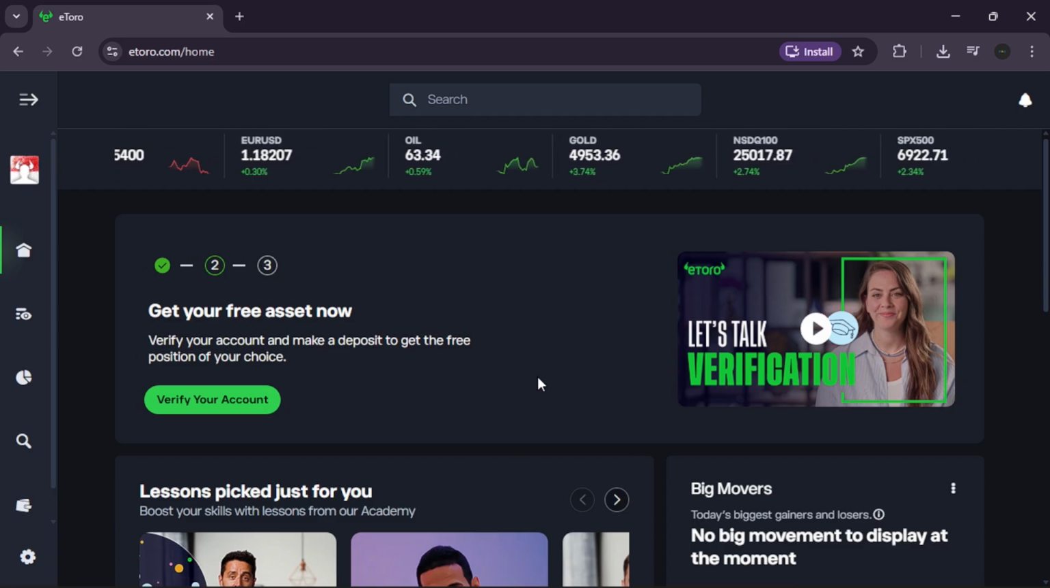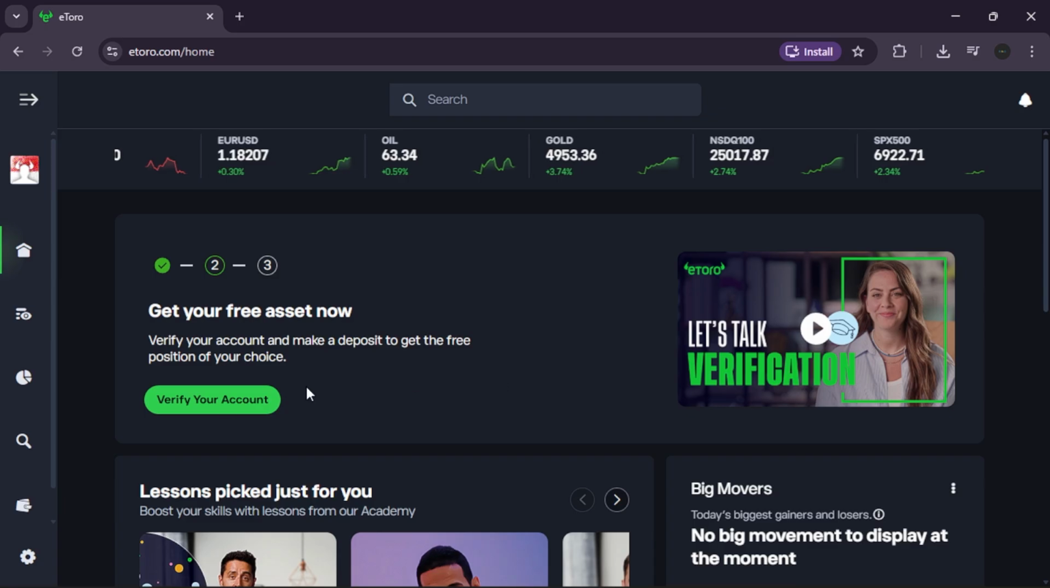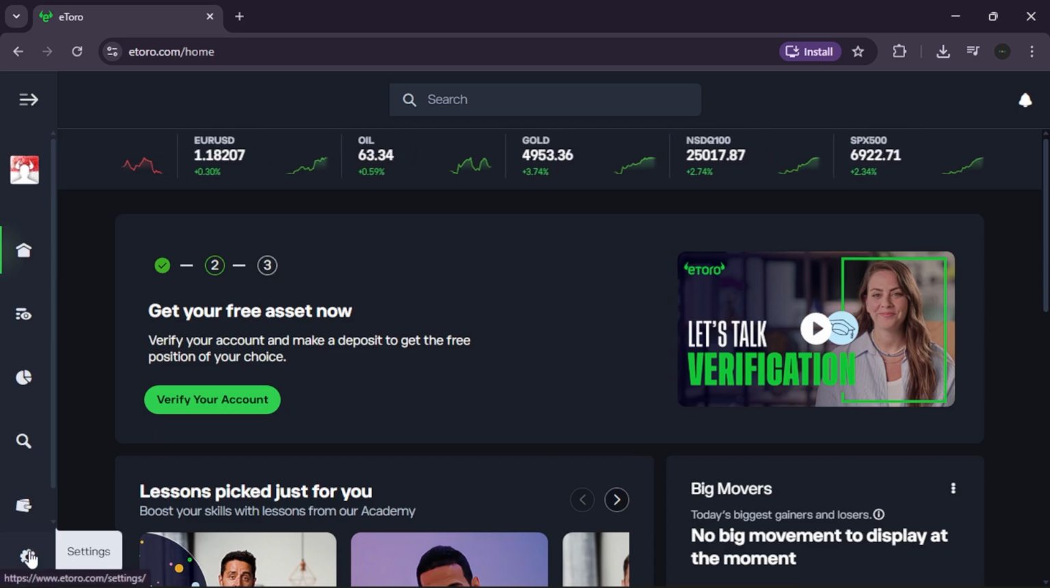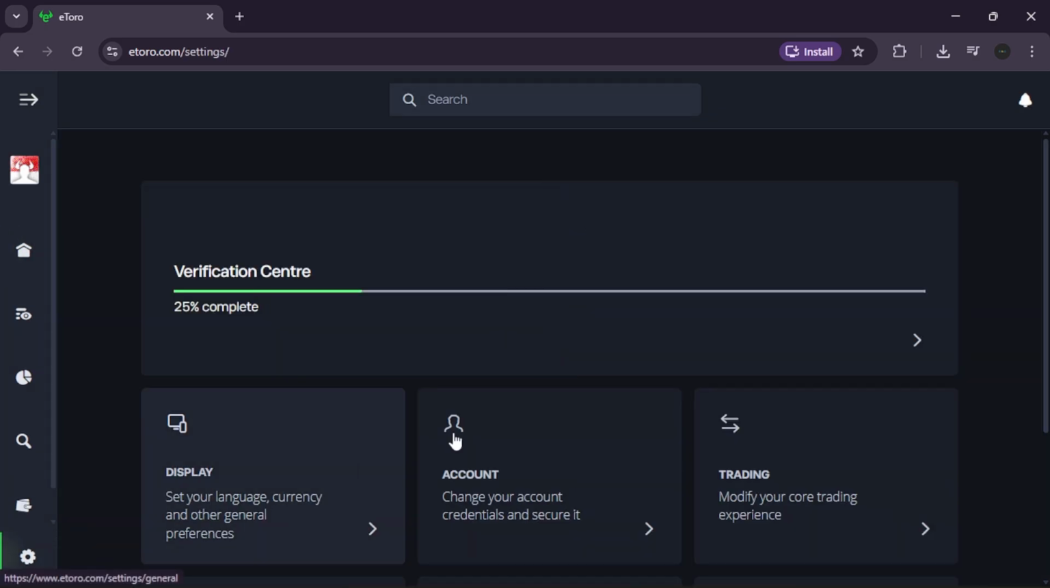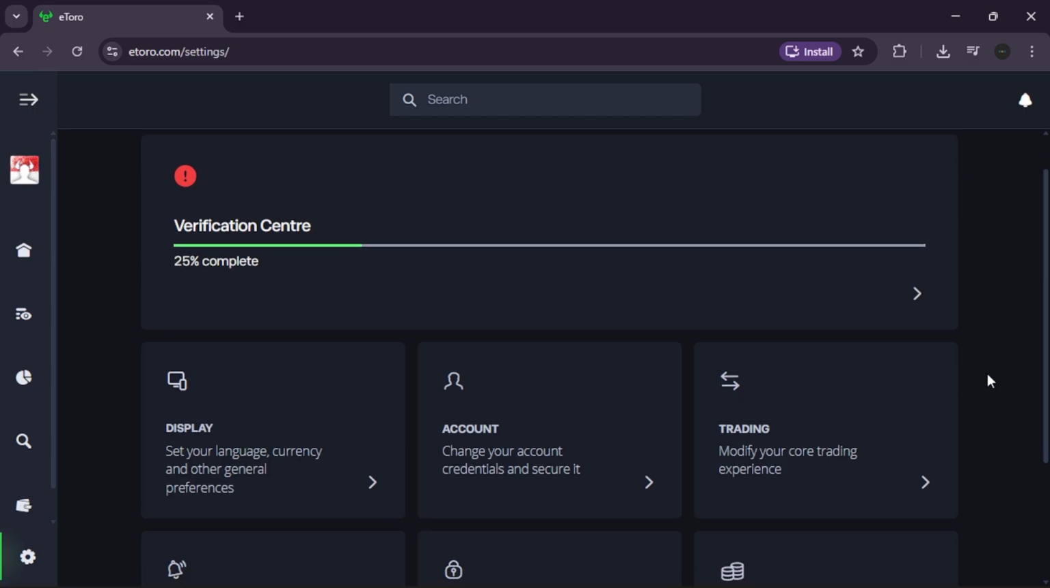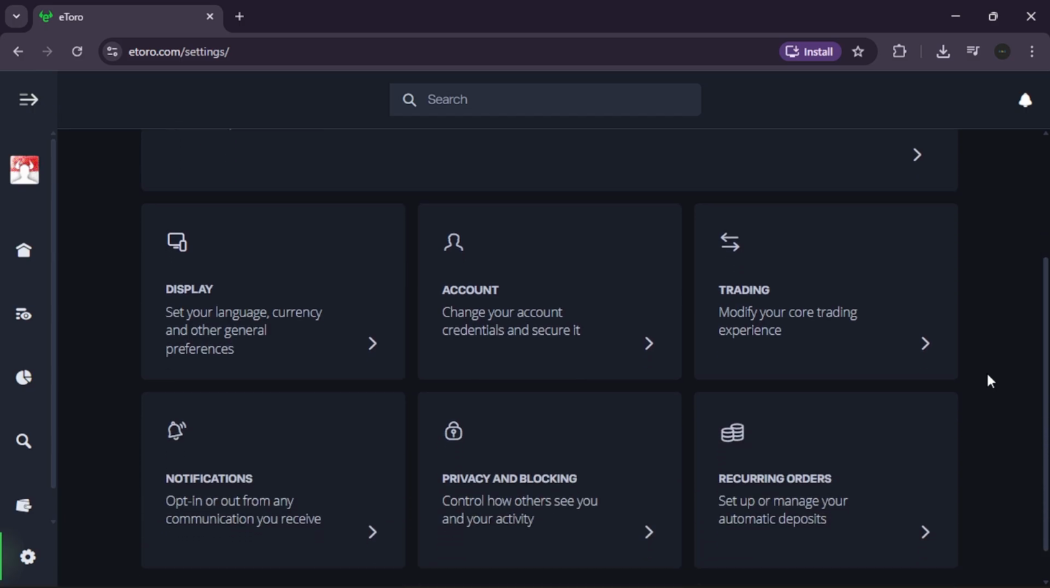Step 1. Open your account settings. Start by clicking the Settings gear icon in the left-hand menu. If you're on the mobile app, tap the three lines at the top and select Settings from there. This is where you control everything from your security to your trading experience.